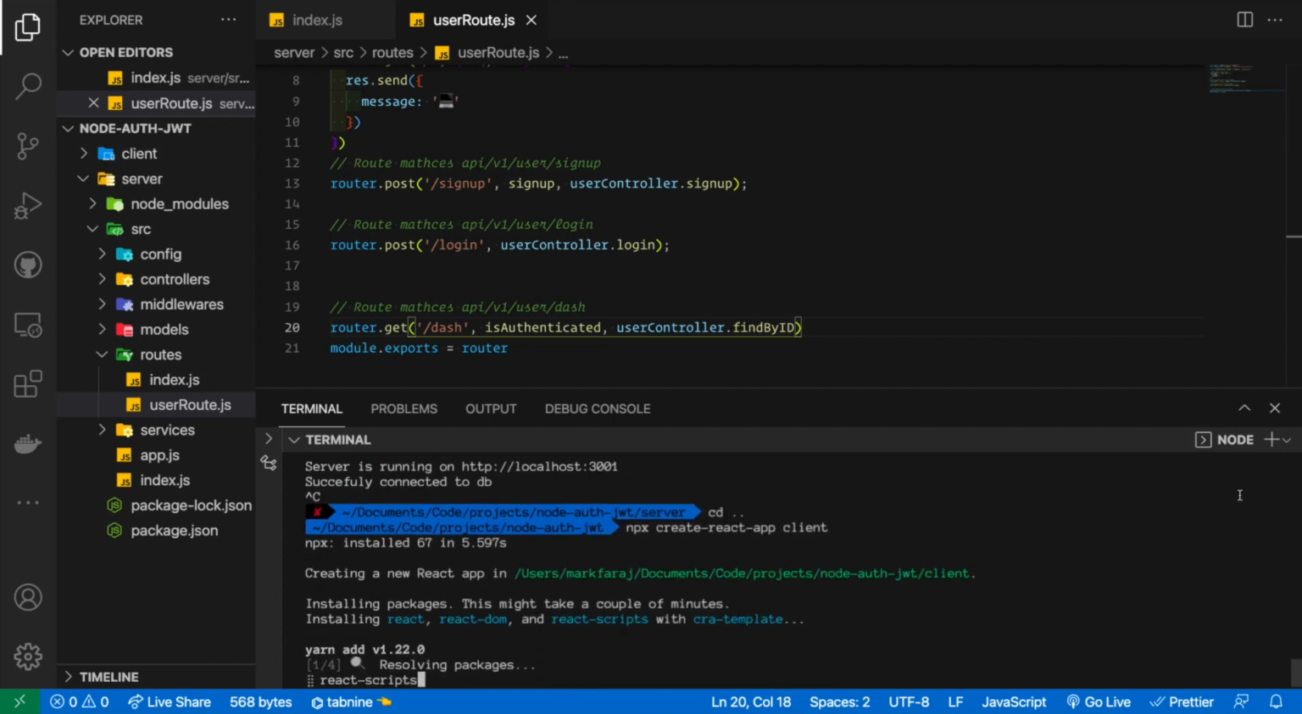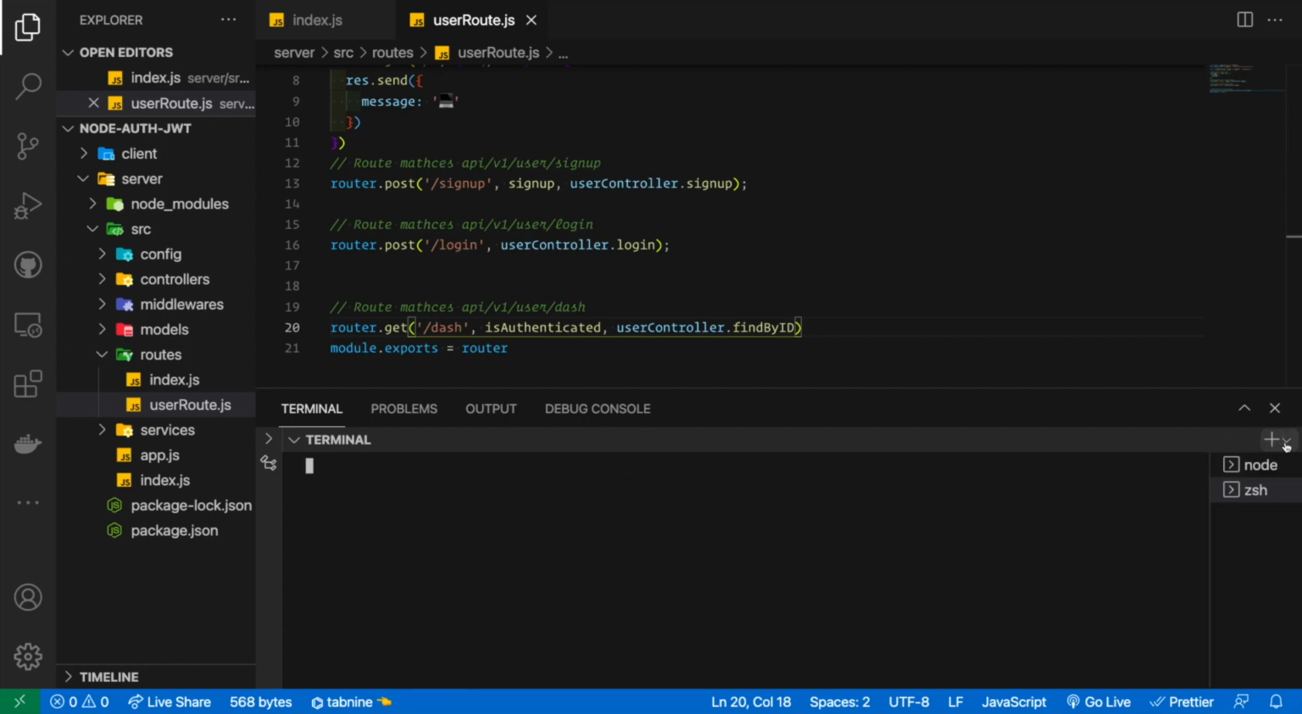What I want to do is actually go to the client, and from there I want to install a couple of packages that we're going to need for our React app. The first one is React Router DOM, and this one will take care of our routing from one page to another. We're going to also install Axios. Axios is going to be the connector that calls the API. It's going to be like our fetching method. We're going to use Axios because it's simpler and easier.